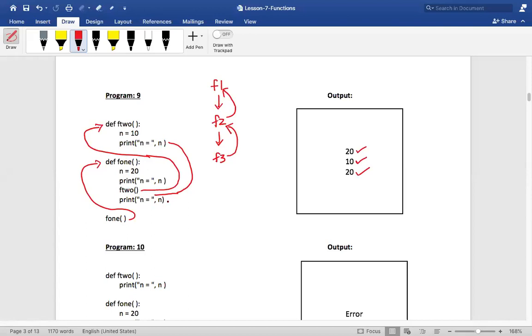Now the control has to go back to where? F1 has to go back to the main context. Is there any other statement to be executed? No. So the program terminates. The output would be n is equal to 20, n is equal to 10, and n is equal to 20. Is that clear, my dear friends?